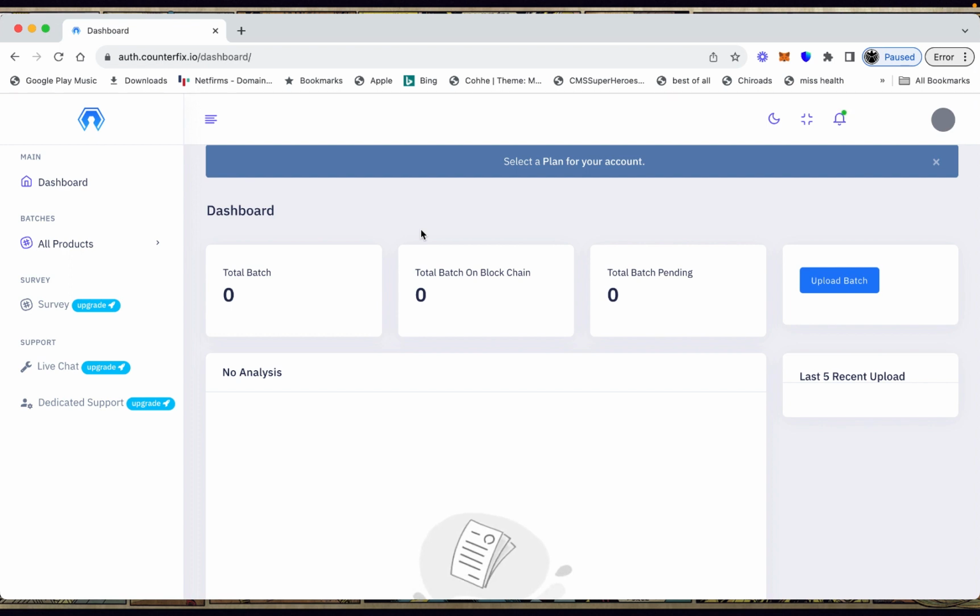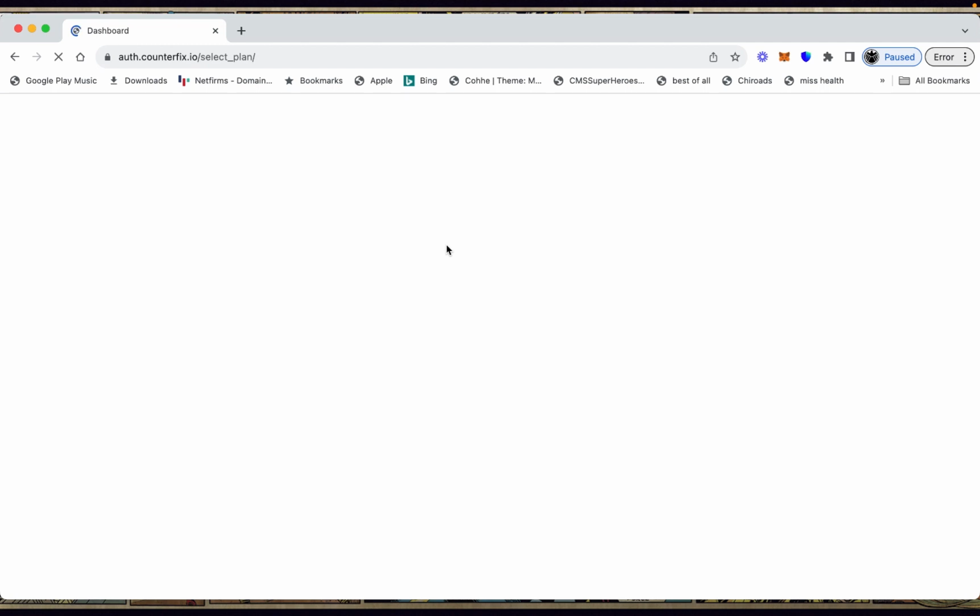All right, so our KYC process is completed. So the next thing we need to do is to select a plan for our account. We can simply do that by clicking on this button here, and it brings us over to the plan selection area.